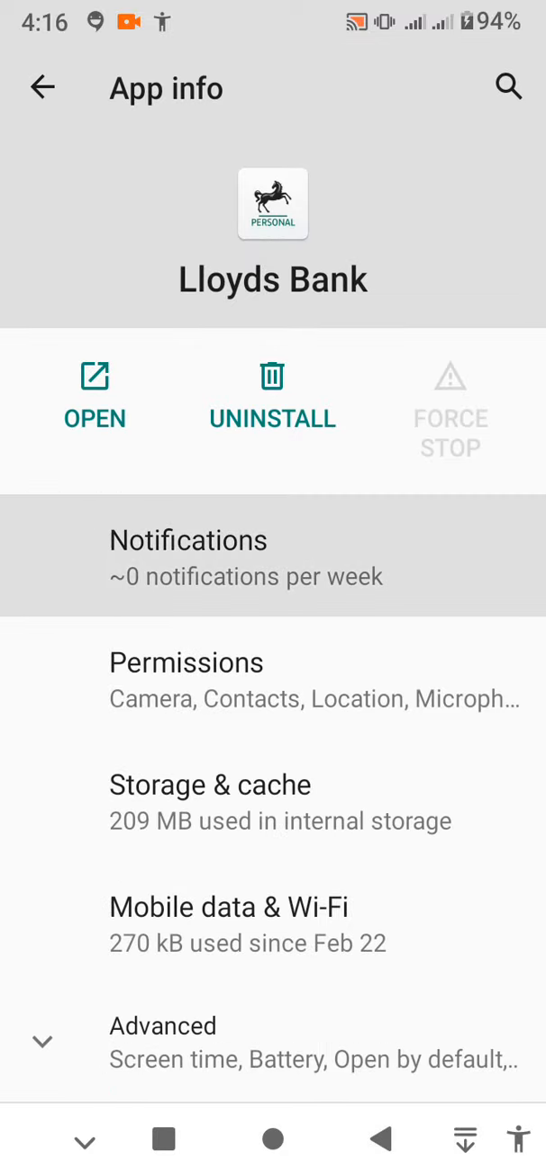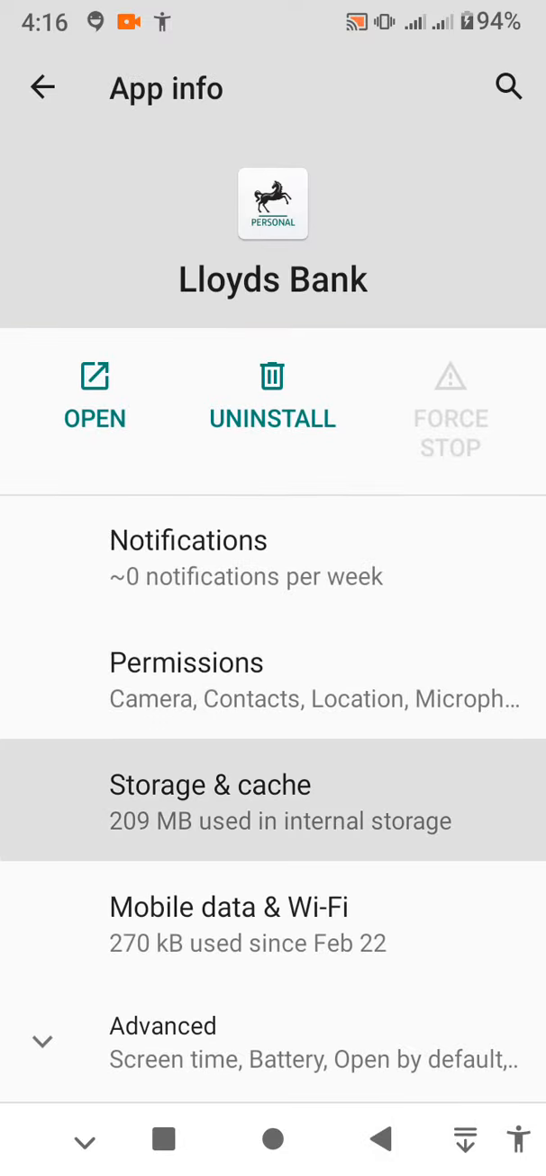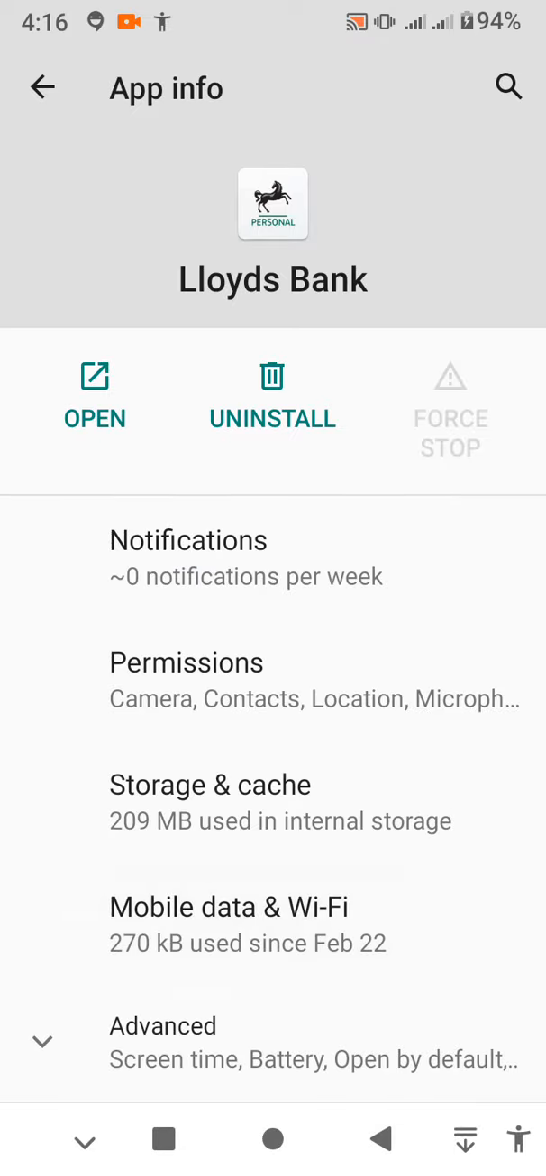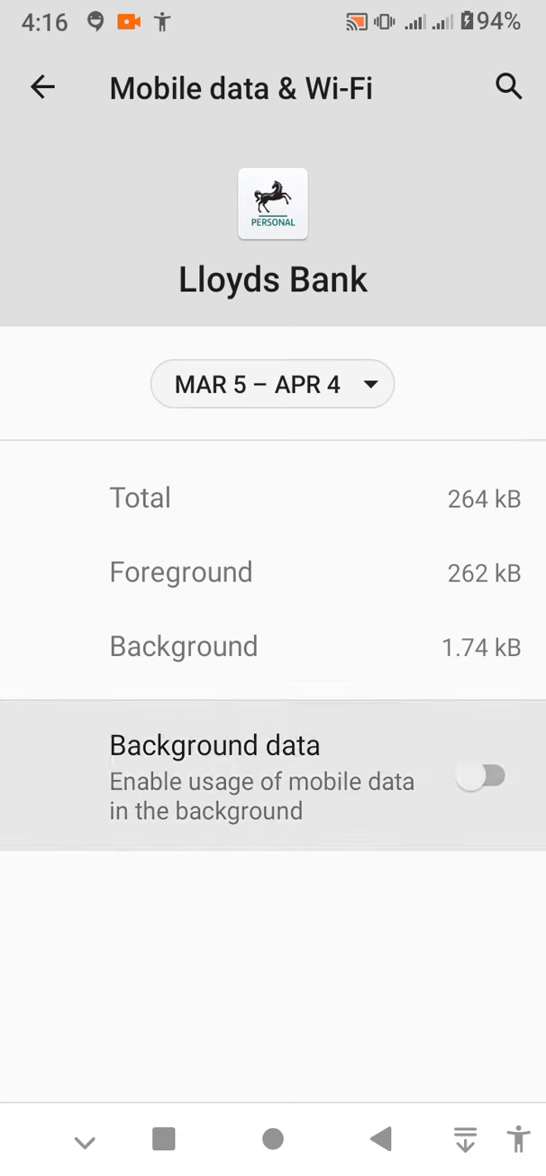Go back and tap on notifications and make sure this show notification is turned on. After doing this, go back and tap on storage and cache, then you tap on the clear cache. Go back and tap on mobile data and Wi-Fi or mobile data and restrictions. Then after that, make sure background data is turned on.